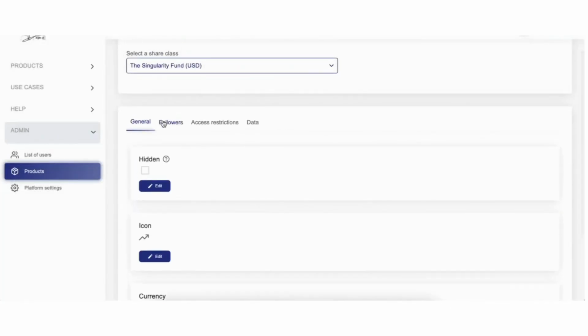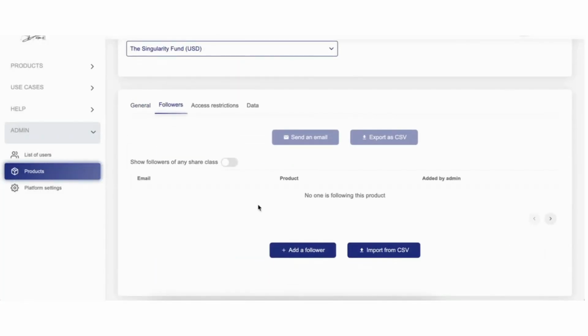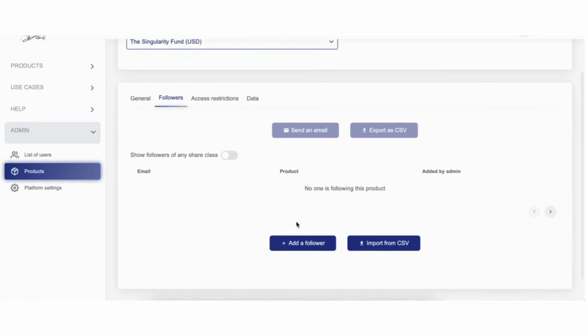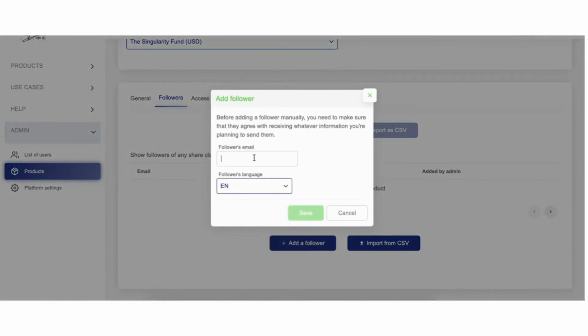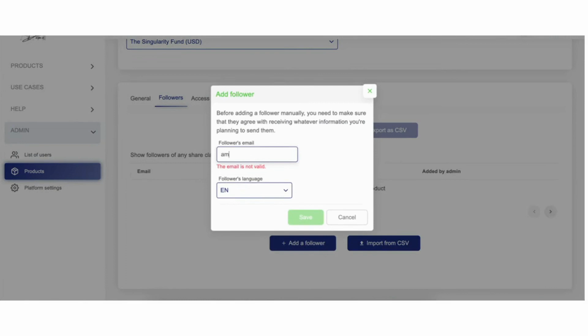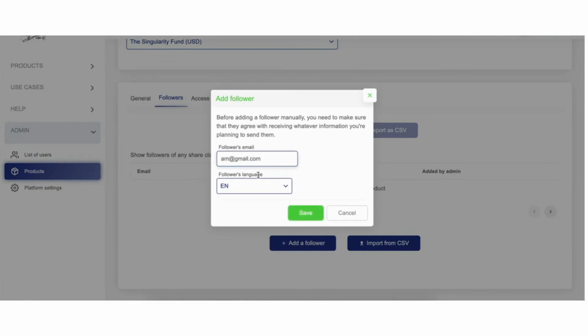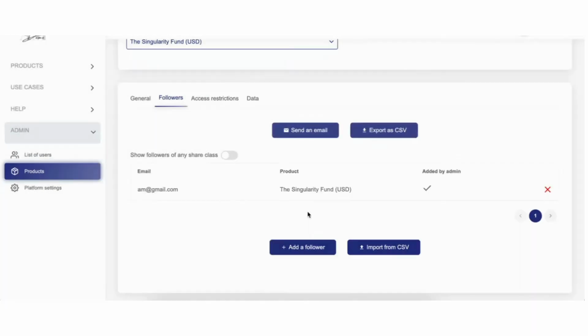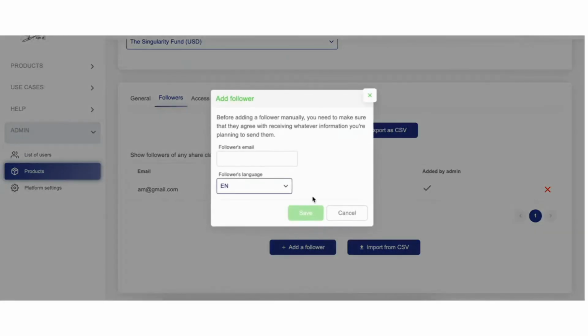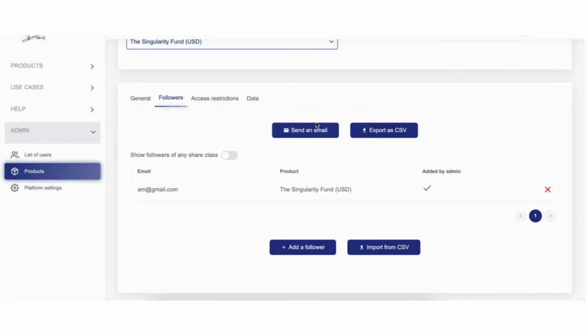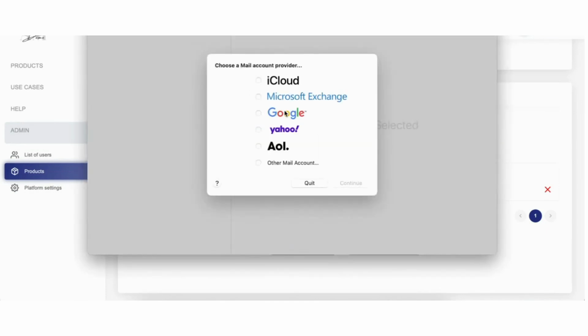Now, let's have a look at the Followers section. The Followers section of the platform provides a comprehensive view of the individuals who follow a specific product. These followers can be users who have clicked on the Follow button on the Product Overview page or have been manually added by the Product Manager. Within the Followers section, you have the ability to manually add new followers and communicate with them collectively by sending email updates regarding the product's latest news and developments.